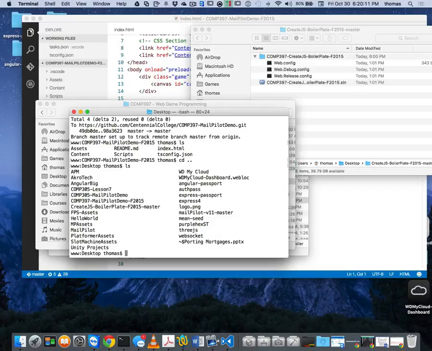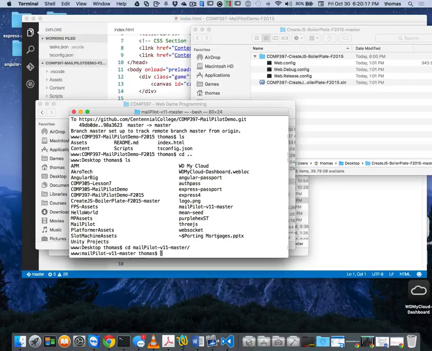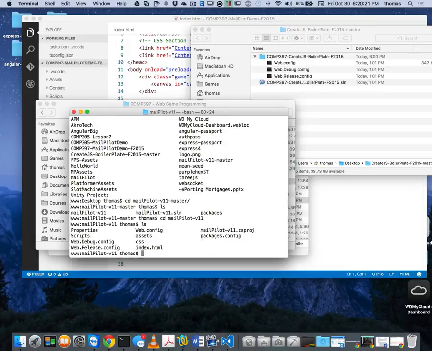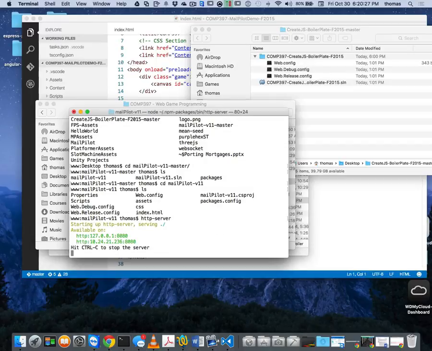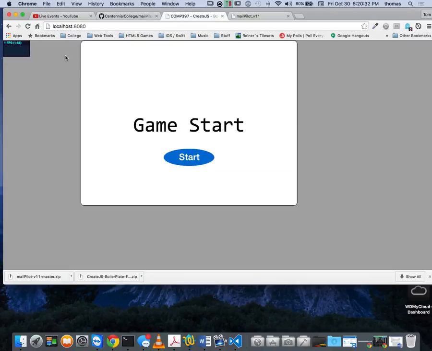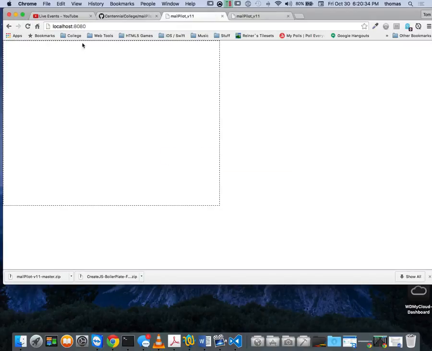and I'm going to go to that file, which is MailPilot, and go into my MailPilot version 11 one more time. Now I'm in there. I can see my index.html. I'm going to run that server, http-server, right? It runs a little server on port 8080. And when I go back up here and go on port 8080 and refresh, now it's going to show me, when I refresh properly, I should anyway, my MailPilot.